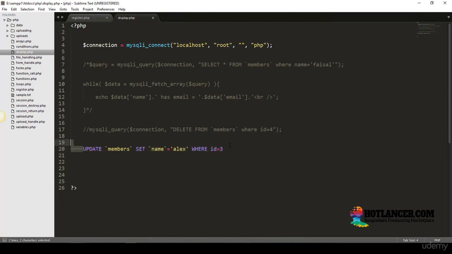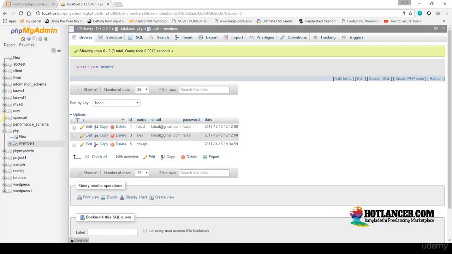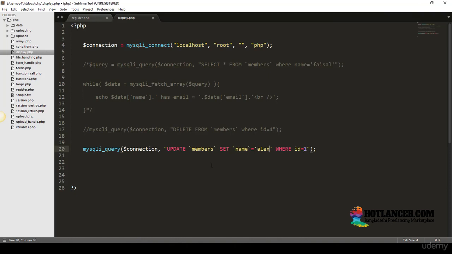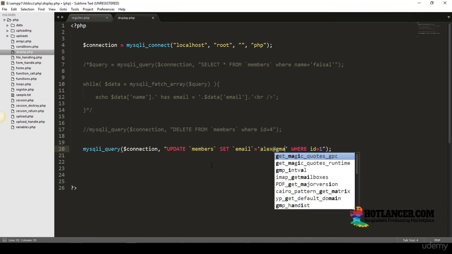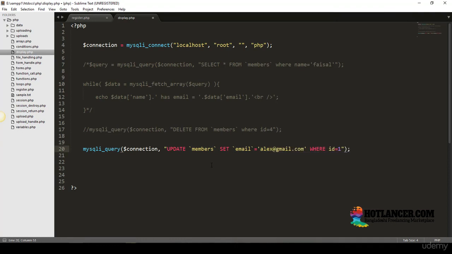That's it. You just need to write it inside mysqli query, sorry. And the first one should be the connection variable, same like we did in the previous step. We need to update. Let's see what ID we have. We have one. Let's change its name or email to whatever you want to update. You can update multiple things as well, alex@gmail.com. And let's also update name. You can remove these commas. Name equal to test and email equal to alex@gmail.com of the record that has ID 1.